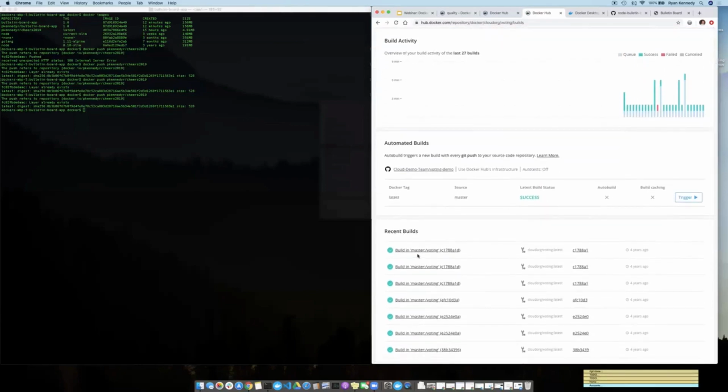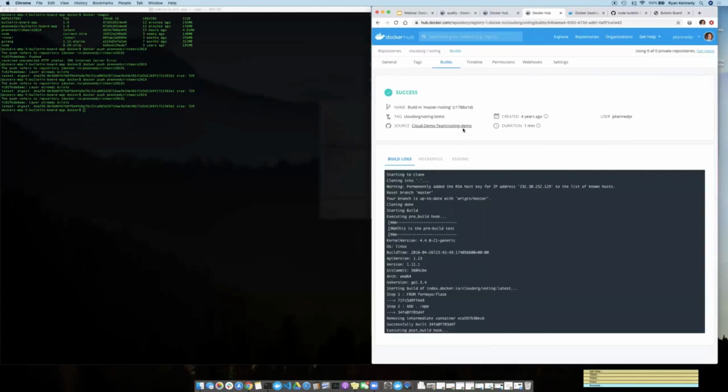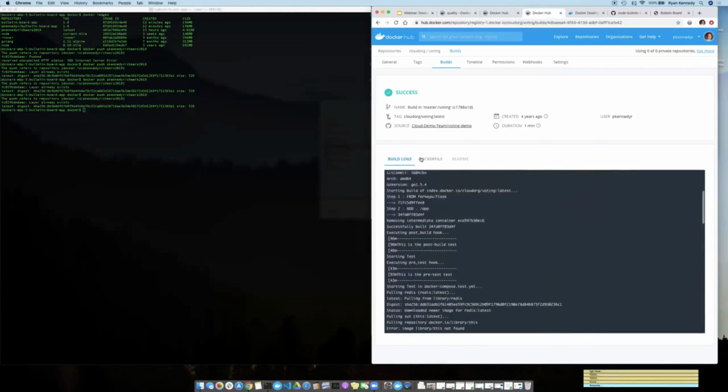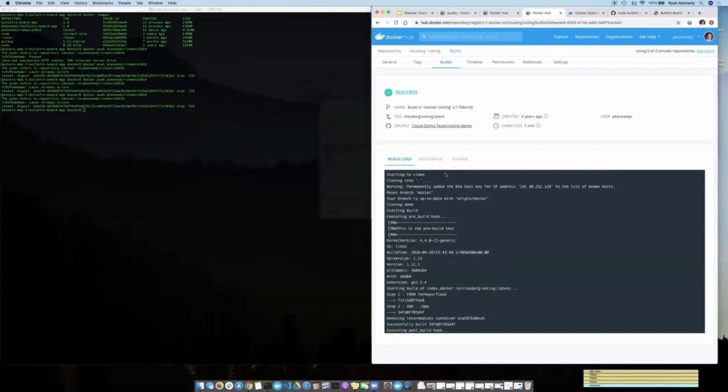You can also click into a build report, which is available at the bottom here under the recent build section. And this is a nice summary view of a given build. It shows you a link to the repo in GitHub or Bitbucket, the tag that was created based on that build, when, how long it took, as well as a list of all the build logs here. And so you can debug issues that might have arisen during the course of that build. You can see the Dockerfile as well as README, which in this case it doesn't have one.